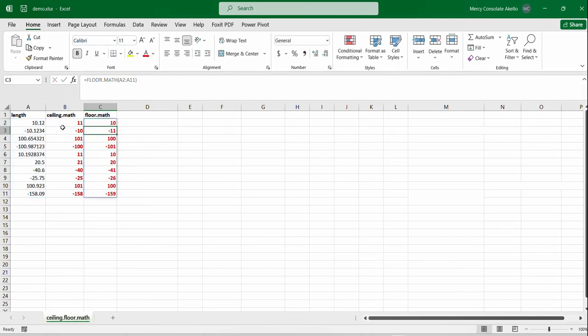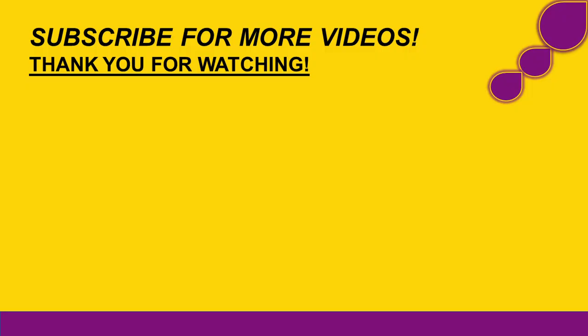So as you can see, for the 10.12, CEILING.MATH rounded the value up to the nearest integer, which is 11, and then FLOOR.MATH rounded it down, which is now to 10. So that has been it for this video.